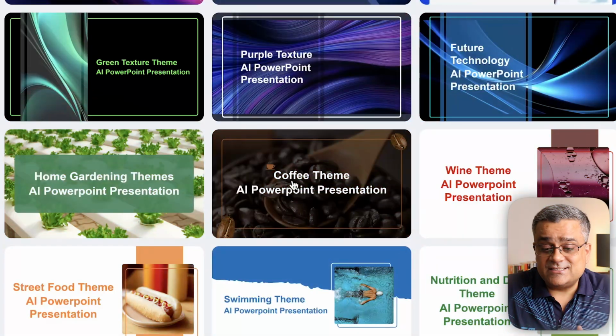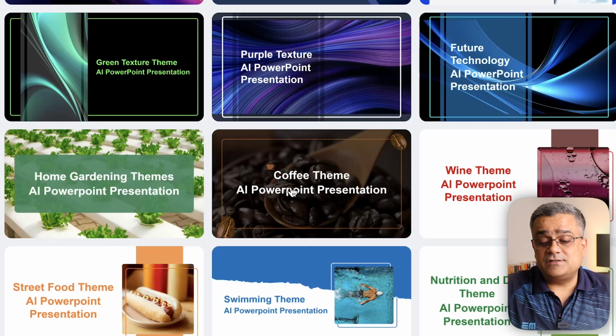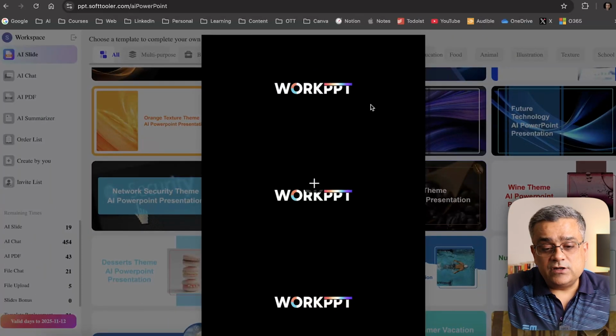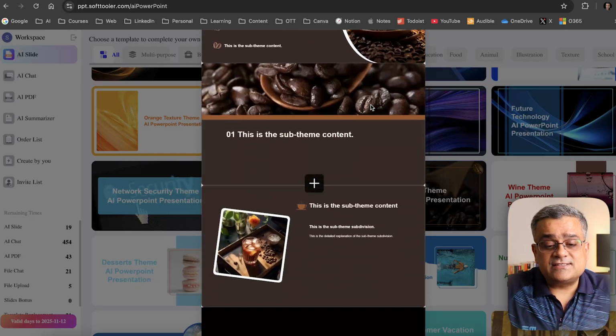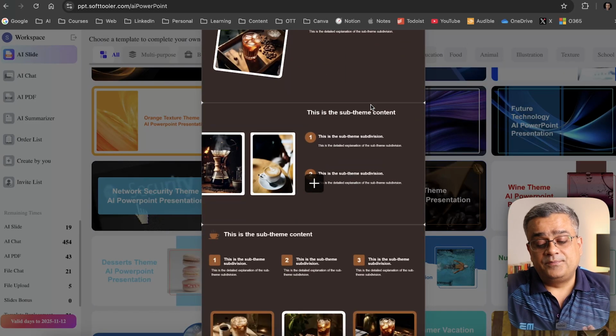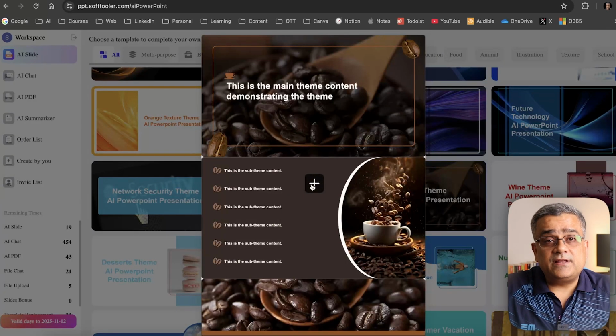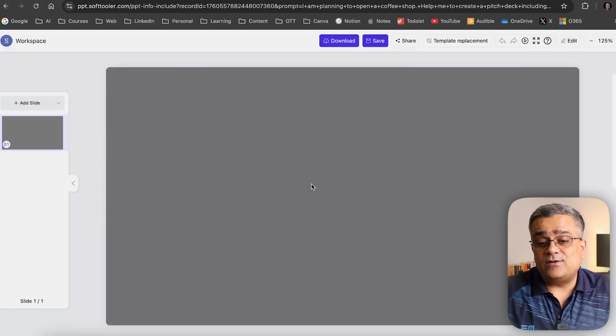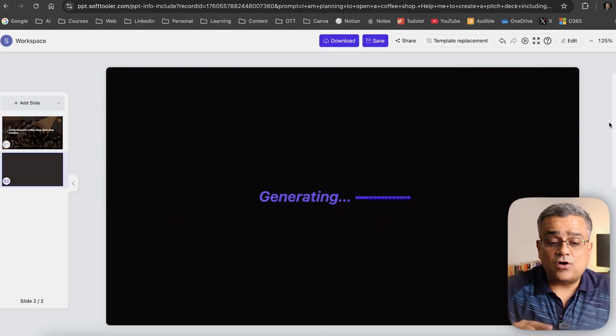So I found one template which will resonate with my requirement. This is the coffee theme AI PowerPoint presentation. If I click on it, it will show me all those different slide structures which are available. And if I click on this particular plus button, then it will start utilizing this particular template, and you will be able to see it on the fly.